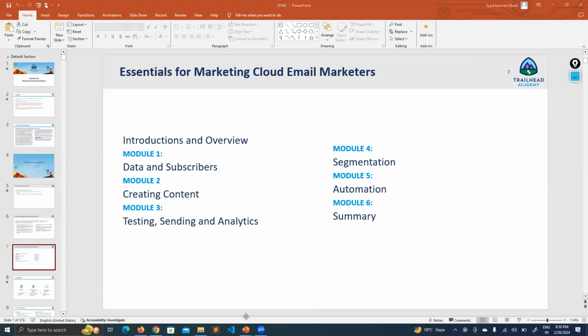In the third module, we will learn how to send emails, and how to test that our email is ready to use and best deliverable, so that the email will not go to spam, etc. In the fourth module, we will cover segmentation. In this module, we will learn SQL as well, because we will create a filter data extension here. Maybe you have heard of the concept of the filter data extension.